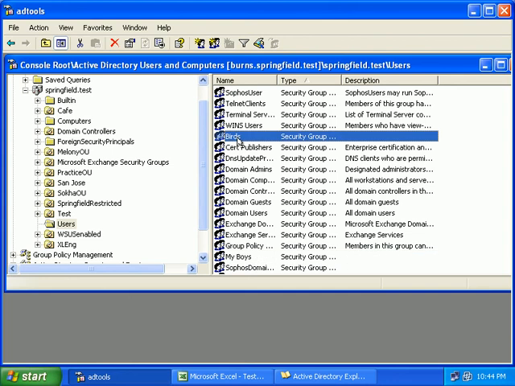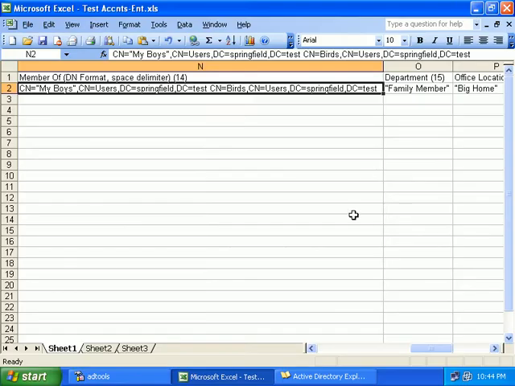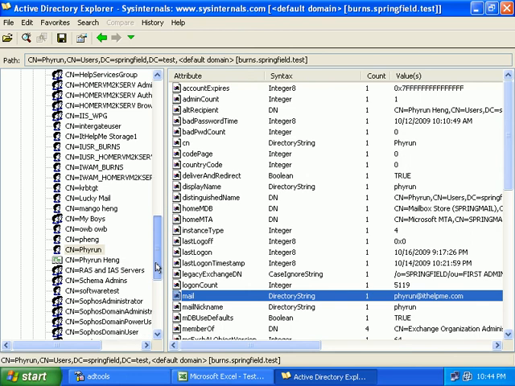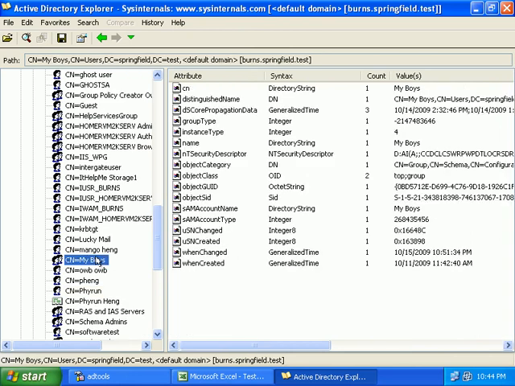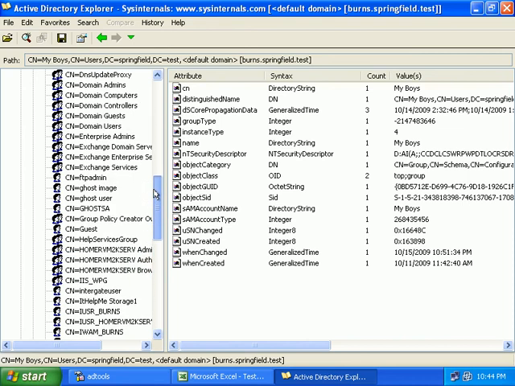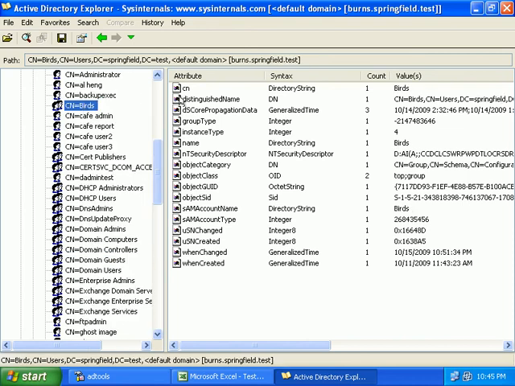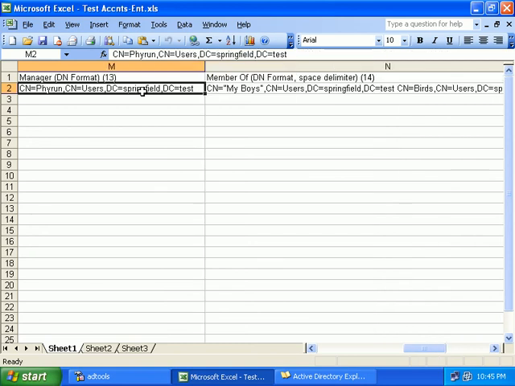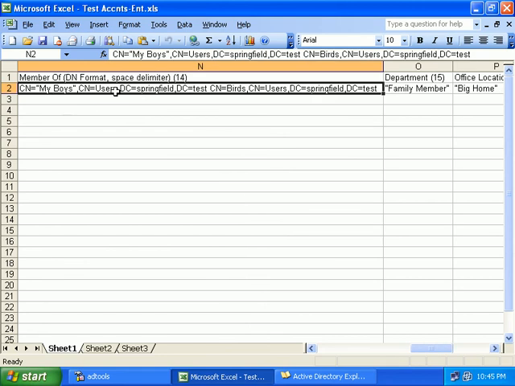Now to find the distinguished name of these, again, we're going to use the Active Directory Explorer, and the same thing. We're going to try to find, here it is, My Boys. Get the DN from that, copy that, and the other one is Birds. And here's Birds. I've pasted the values in here. So this specific user, Lucky, will be part of the group called My Boys and Birds. So he's part of two groups.